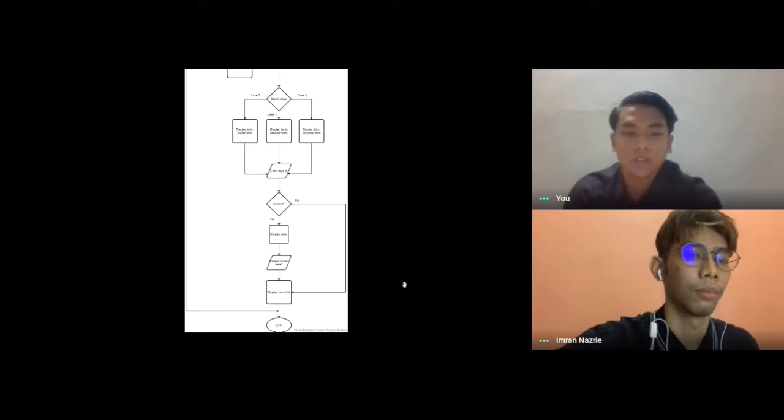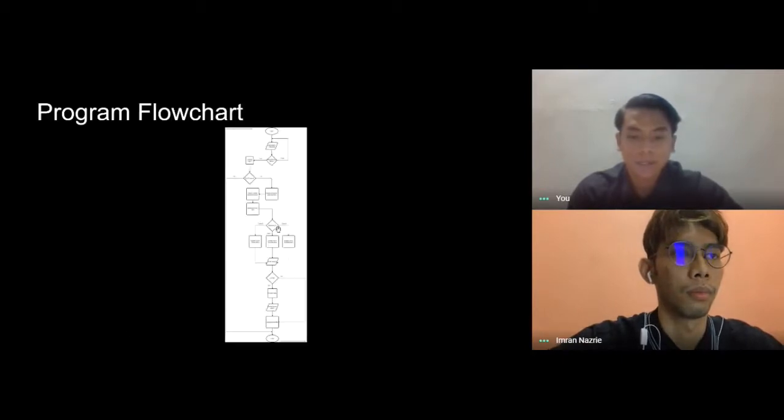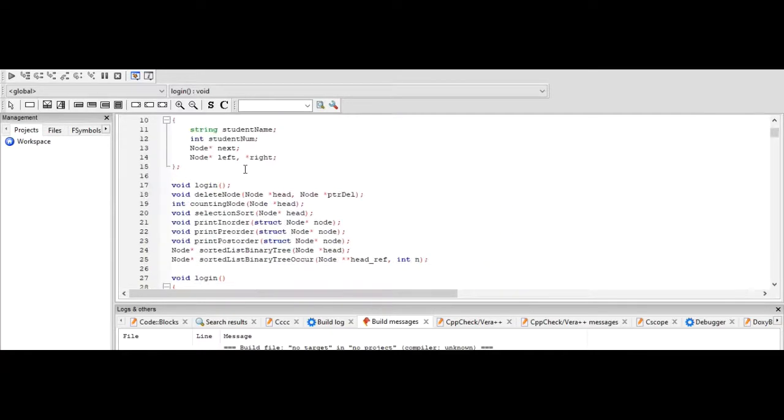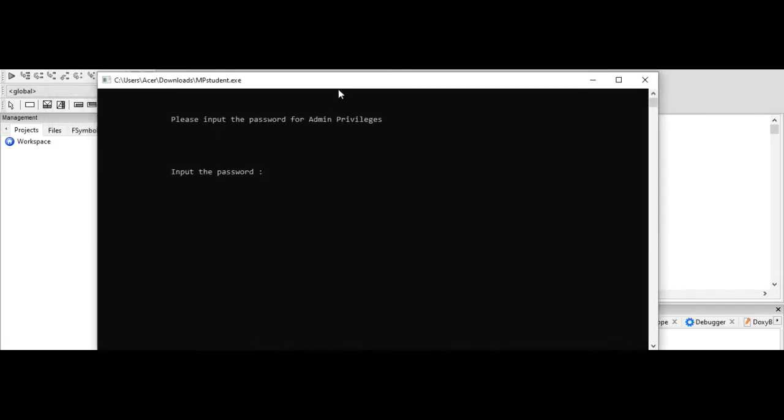So we will go to the coding and simulation. So this is our coding. Let's start. Alright. The system will start by asking the user for insert a password. Let's say the user insert the wrong password. Then the system will tell the password is wrong and ask the user to insert the right password.